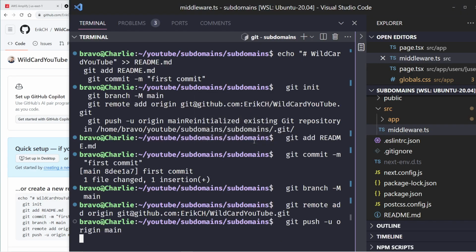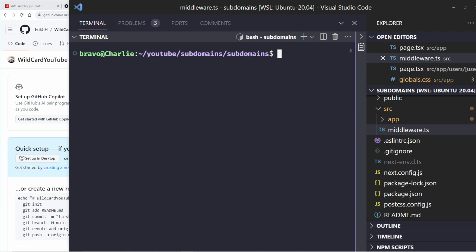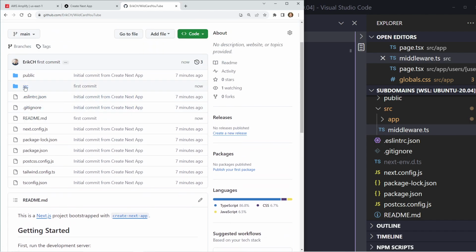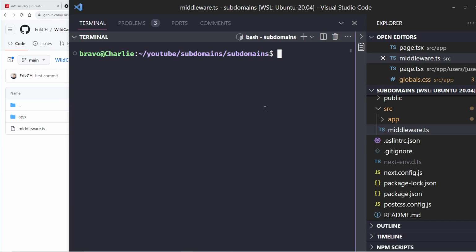And that should add and push everything to main now. Cool. So if we refresh this right here, now we have our app, I have our middleware, and should be good.